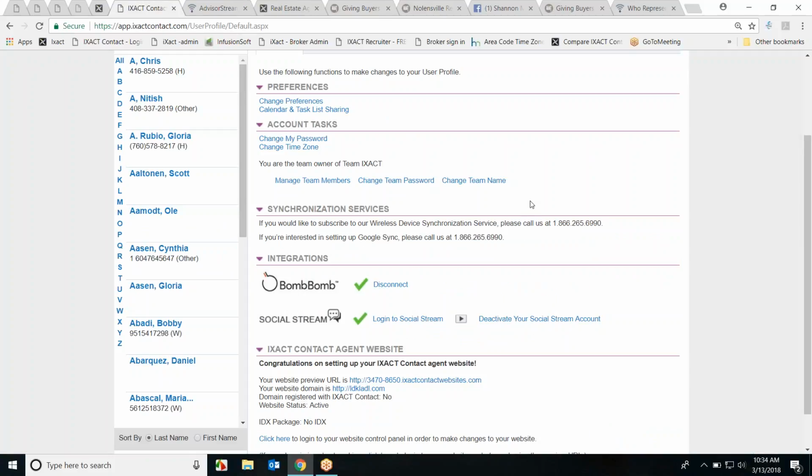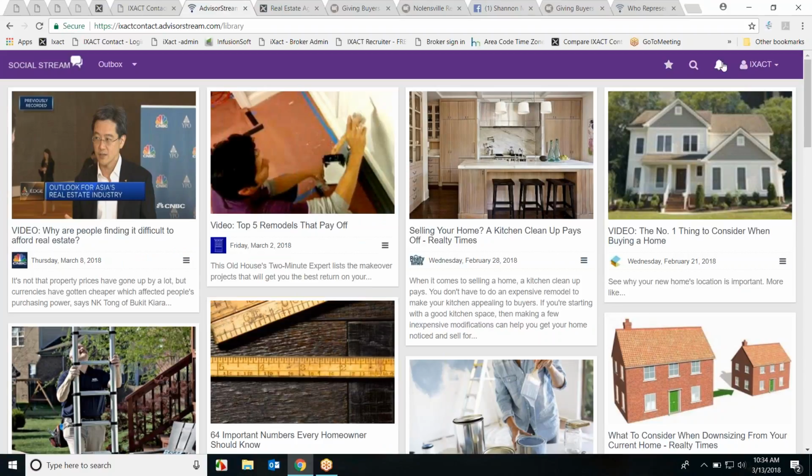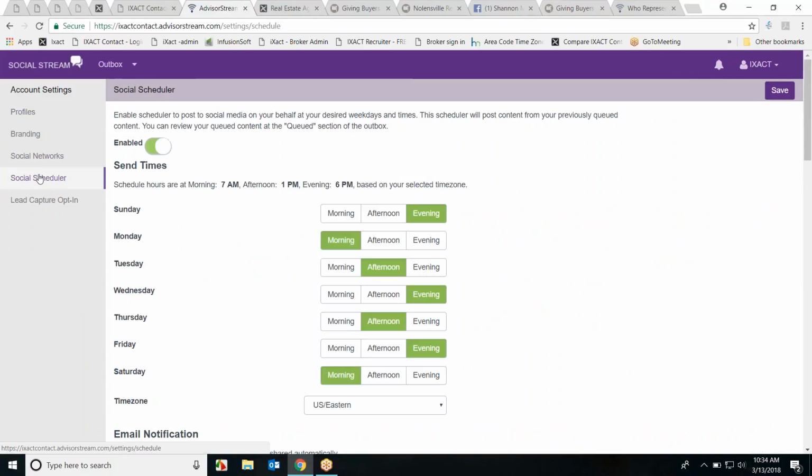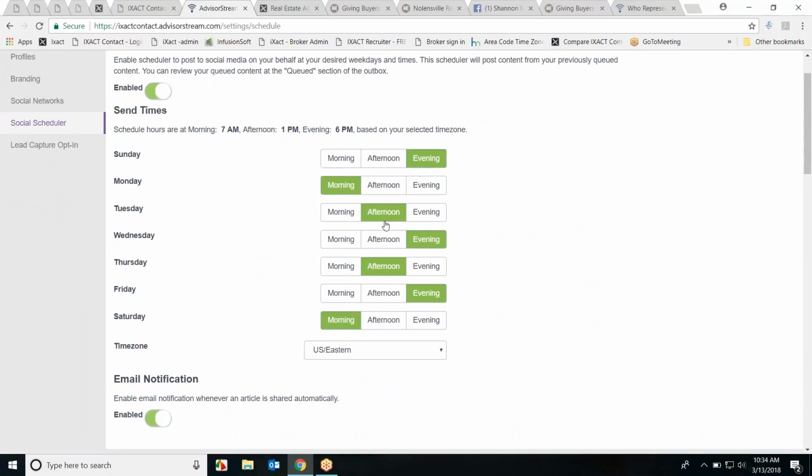Any questions about Social Stream, Shannon? Yeah, you said up to 21 postings a week, but if you don't want that many, you have the ability to set the number you want, correct? Yeah. So here in the scheduler, only the green ones are the actual postings that are going out. You choose this, and you can always come back and edit it if you're finding that it's not getting you the results that you're looking for.